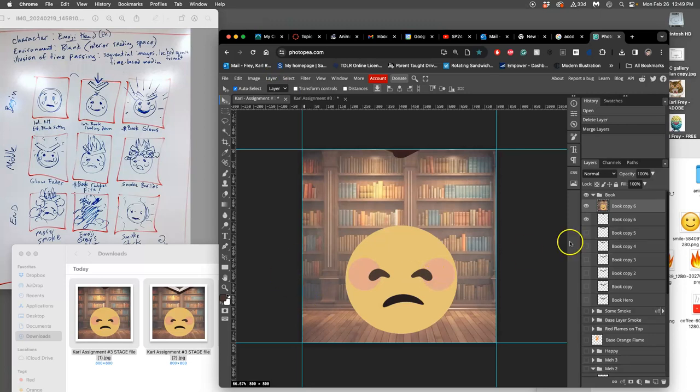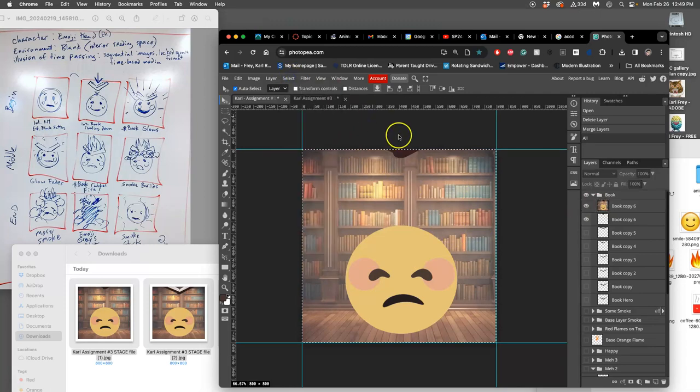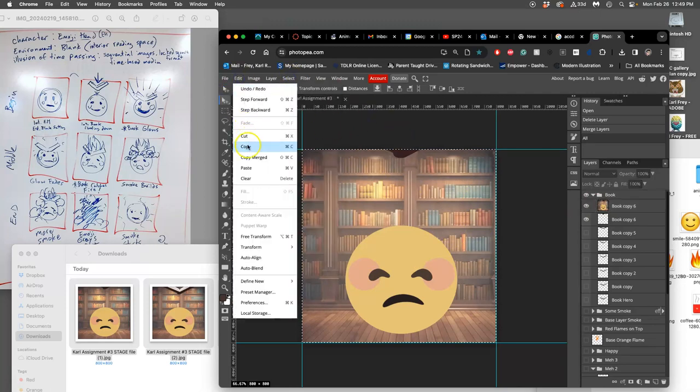Because I'm holding down option, it won't actually flatten them all. It will give me a merged new layer at the top. This is called a non-destructive merge. Then I have to select it all. So I hit Command A to select it all. I can go to select all. Then I need to copy it all. So I go to edit copy or Command C.